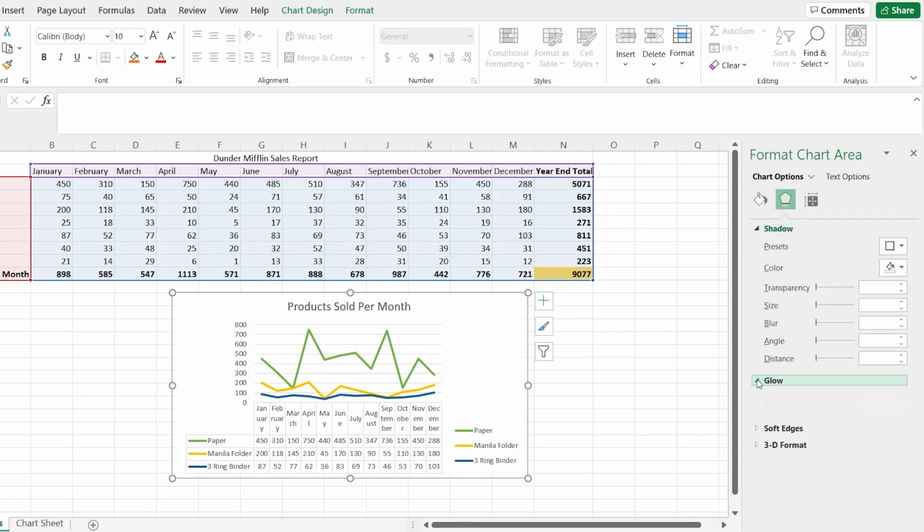And I never change the glow or the shadows. Just not something I use. And some of these are only for this 3D formatting, which I never use. And so I'm not going to show you and walk through these things. Again, I really don't use it. And so if you want to go in there and mess with it, by all means, go for it. It's just not something that I want to take the time to show you.